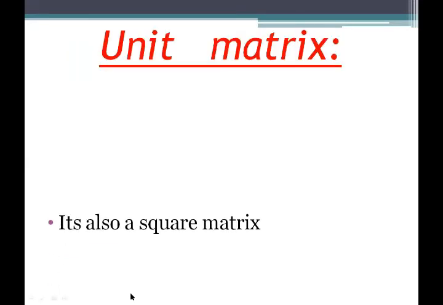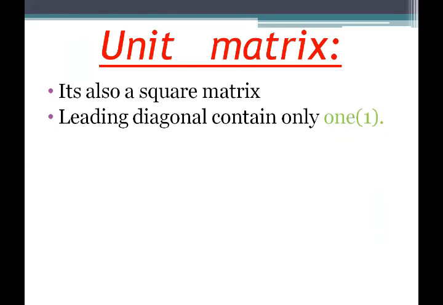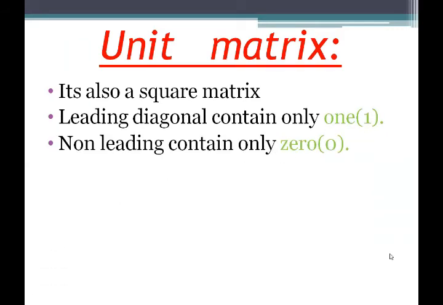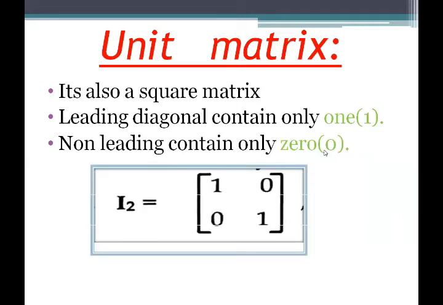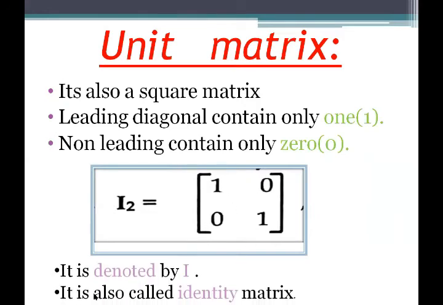Now unit matrix, it is also a square matrix in which the leading diagonal contains only 1 and the non-leading diagonal contains only 0. It is denoted by capital I, and we call it unit matrix, also identity matrix. Unit matrix is also called identity matrix.